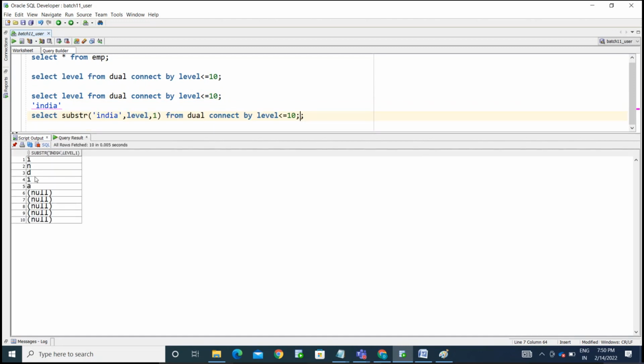So you are getting up to INDIA, whatever string we have, you are getting that. For the remaining rows, it is displaying null. In this case, you don't have 10 characters here, you have a maximum of 5 characters here. You are trying to print 10 characters here. So to avoid these types of things, maintain this code as dynamic.